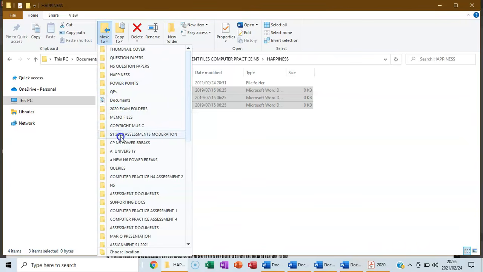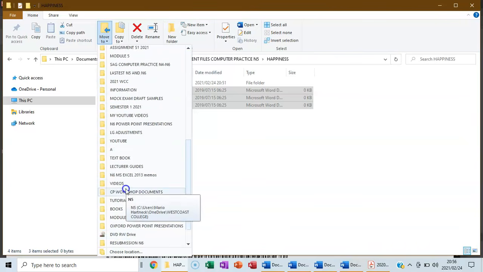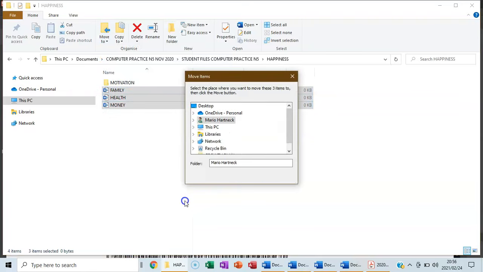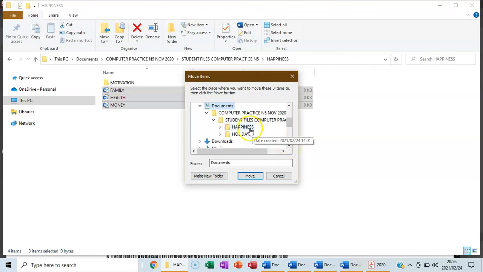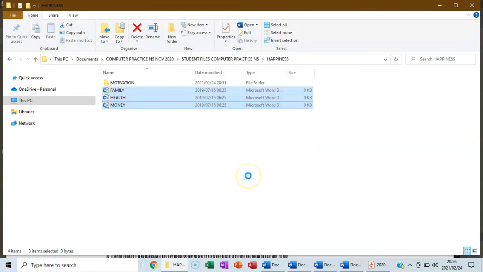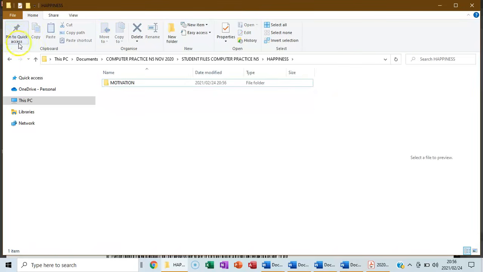I can't see my motivation folder, so alternatively I'm going to click on choose location, documents, happiness, motivation. Alright, that was a very long method. I could have just selected it and dragged it all in there.